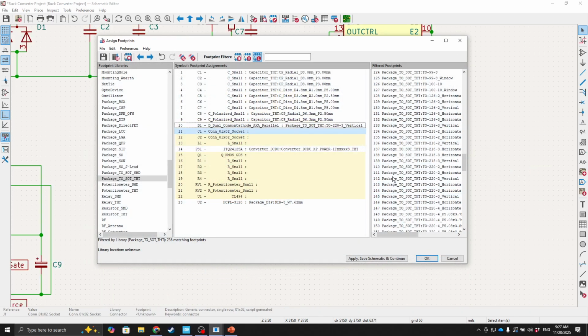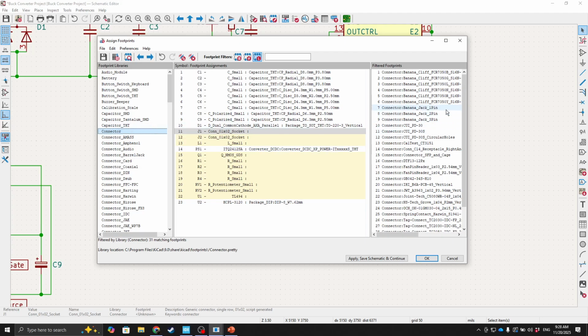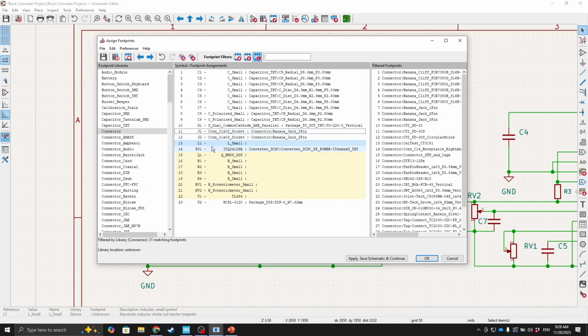We can double click, and for the socket for G1, J1 and G2 we use the banana connector. We can go to the connector and banana jack 2 pin, double click again. And for the inductor we will use the banana jack connector, so you can put it in and take it out. It will be very convenient for our experiment.